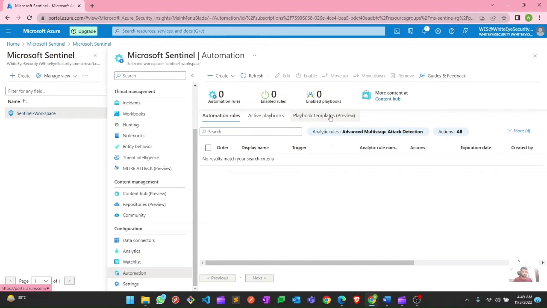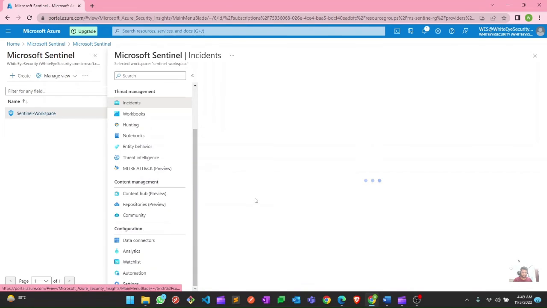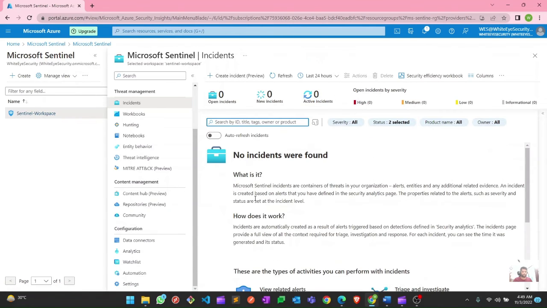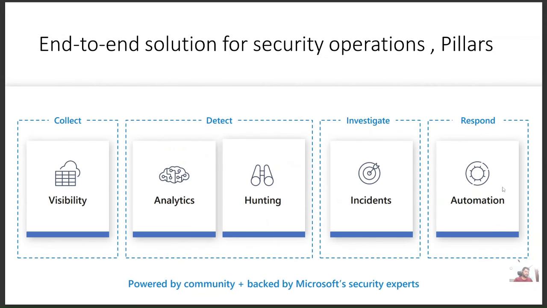Here you can respond to these threats which are coming to incident through automation. You can do it by manual effort as well, but this is the part where you can respond to those threats automatically. You can set your rules, you can define your playbooks, logic apps, and all that stuff. So basically, this is the last pillar of Microsoft Sentinel, where you will be able to respond to those threats automatically from this particular portal.